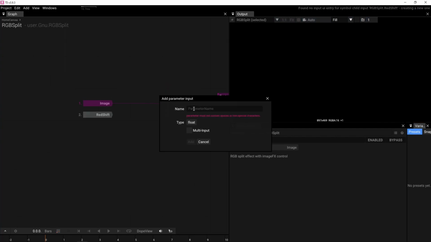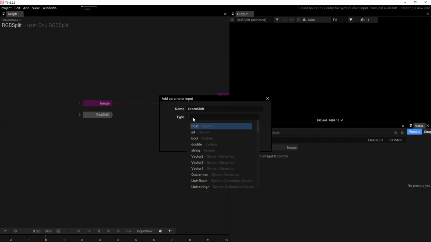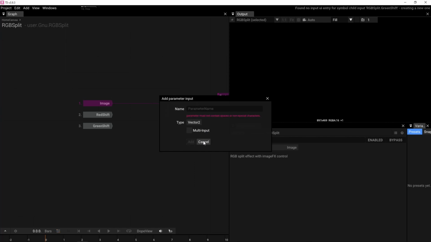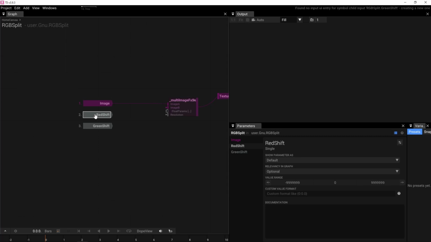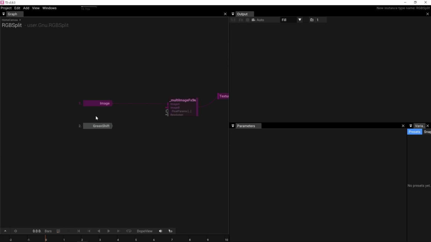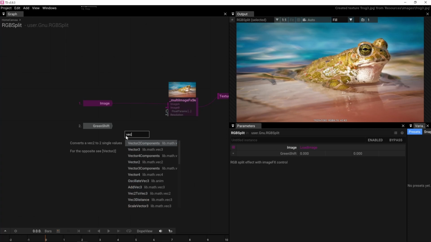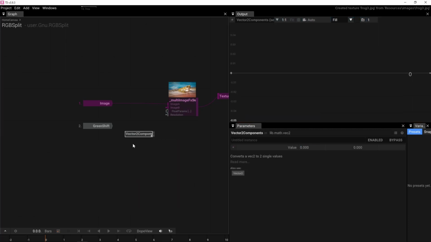Can I add the next one? Green shift. Oh no, I made a mistake. I need a float 2. Vector 2. Add. Let's cancel this. Let's get rid of this one. Oh, maybe I need a vector 2 component here. We can connect it like this.